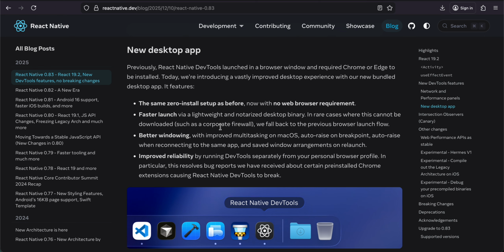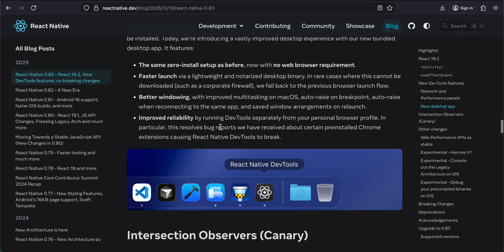Better windowing with improved multitasking on macOS, auto raise on breakpoint, auto raise when reconnecting to the same app, and saved window arrangements on relaunch. Improved reliability by running DevTools separately from your personal browser profile. In particular, this resolves bug reports we have received about certain pre-installed Chrome extensions causing React Native DevTools to break.